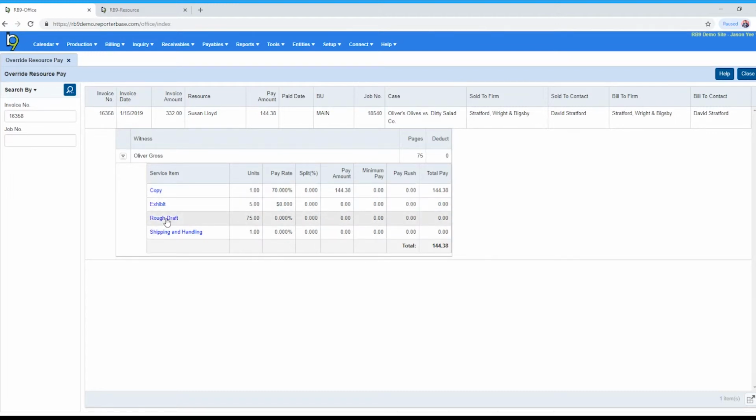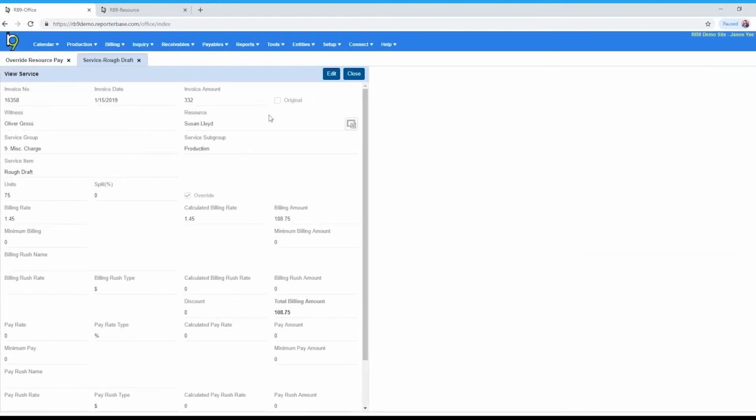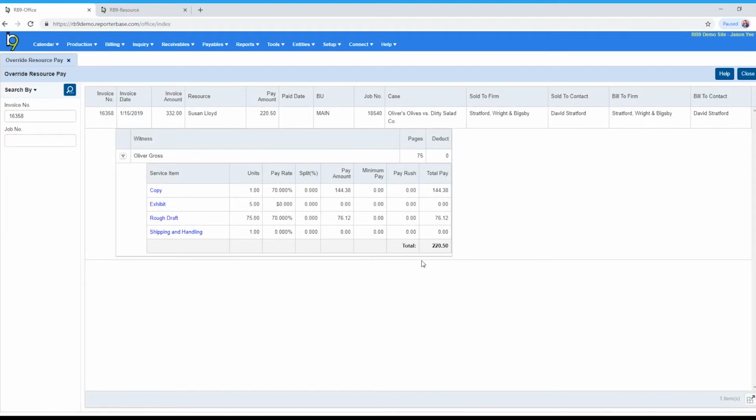If I want to do the rough draft as well, I can go ahead and click on rough draft, edit, and pay rate I'll go ahead and do 70% again, save, and now we can see the total pay is now $220.50 down here, and if you look up here, it's also $220.50 up here.